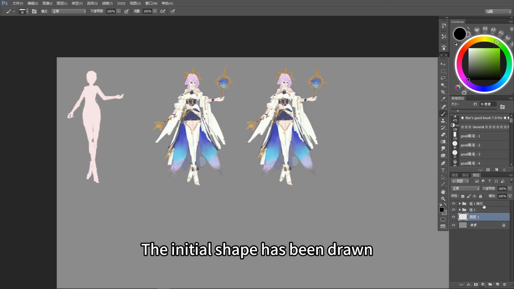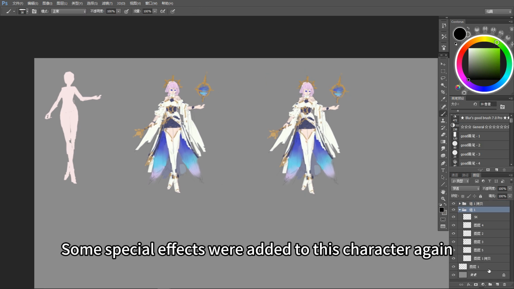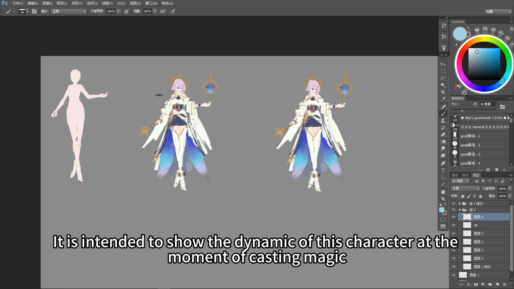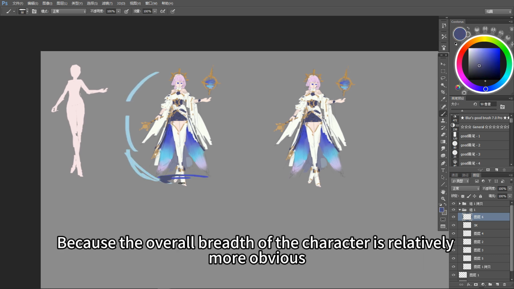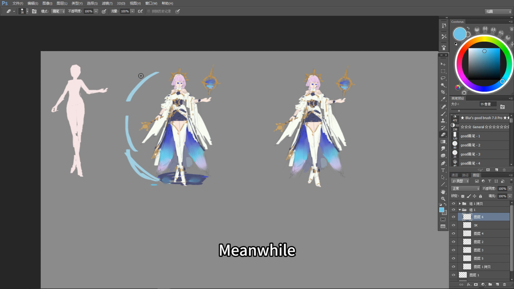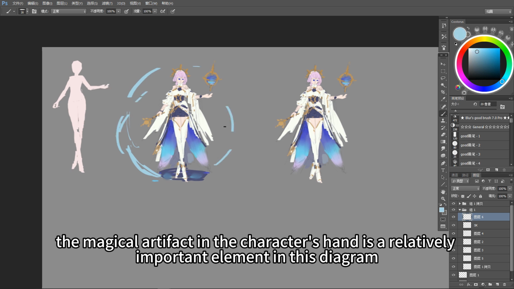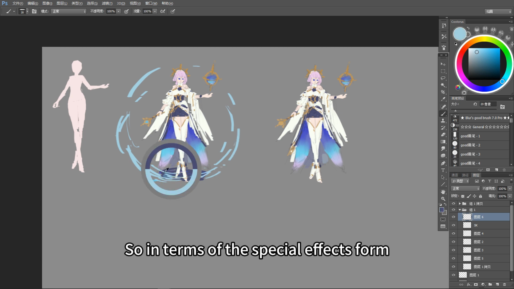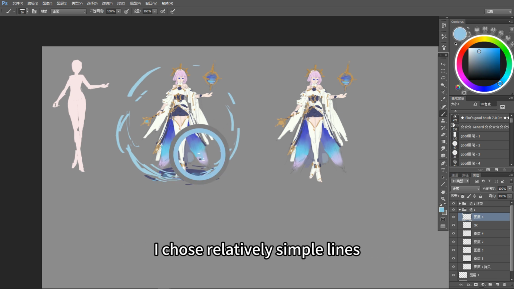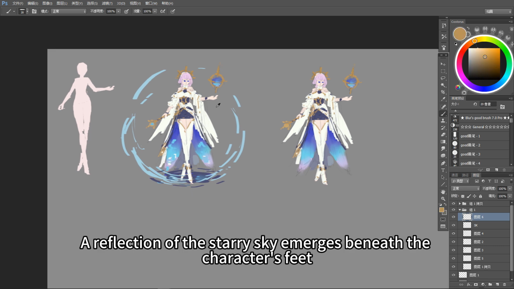The initial shape has been drawn. I made a copy for future use. Some special effects were added to this character again. It is intended to show the dynamics of this character at the moment of casting magic, because the overall breadth of the character is relatively more obvious. Meanwhile, the magical artifact in the character's hand is a relatively important element in this diagram. It is intended to stand out. So in terms of the special effects form, I chose relatively simple lines. A reflection of the starry sky emerges beneath the character's feet.